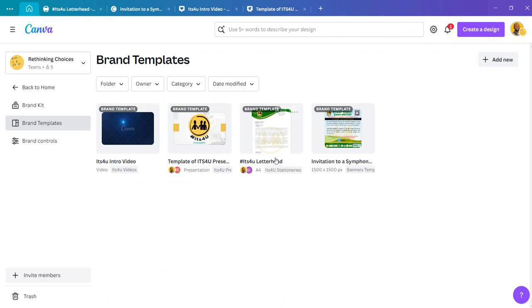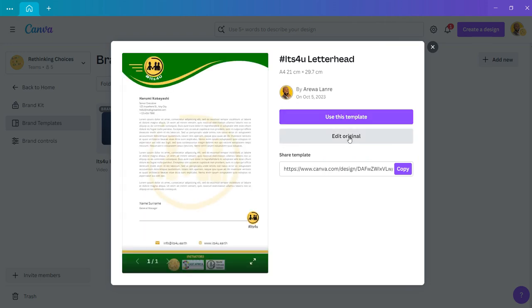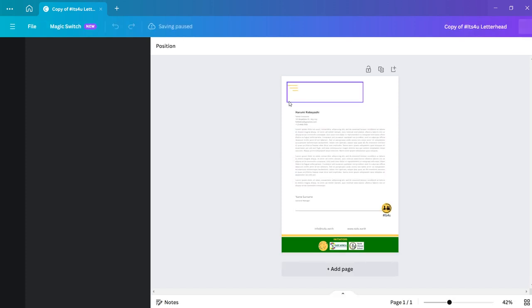So now with all this, anybody that wants to edit any of these things, let me close all this, can easily click on, maybe you want to edit the letterhead, you just come to your home, you click on the letterhead and you say use this template. You understand? Don't come to this edit original, just say use this template, and it will open a copy of that template, and then you can do whatever you want to do on it.